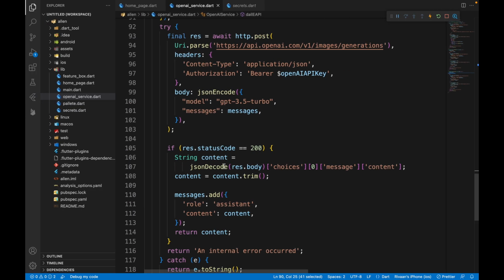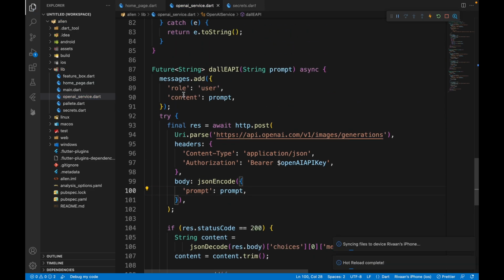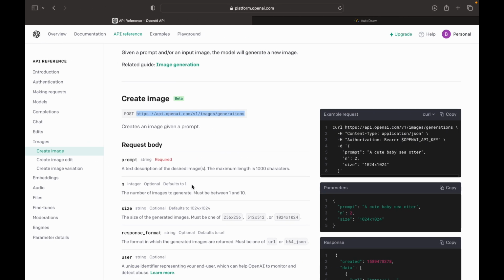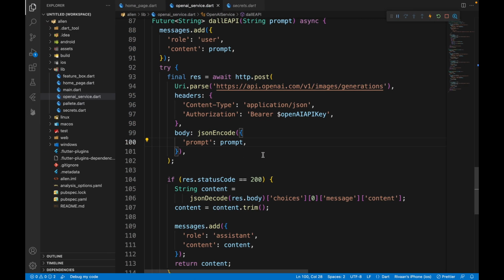The body is going to be different. We just need a prompt. So let's remove messages part from here and the model as well. We can just have prompt, and the prompt is going to be prompt that we got from the argument or the parameter over here. Then you can decide to pass in the number of images you want, the size you want, and the response format you want. I think the default output is a URL, so I'm not concerned about the response format. You can see defaults to URL.